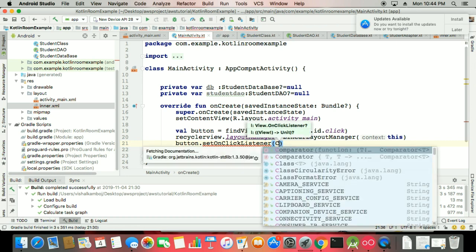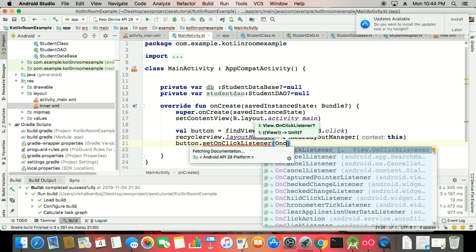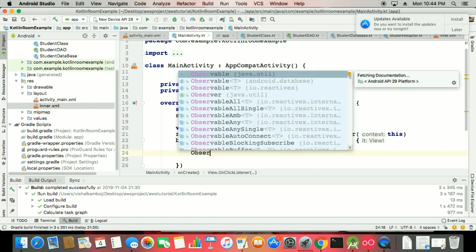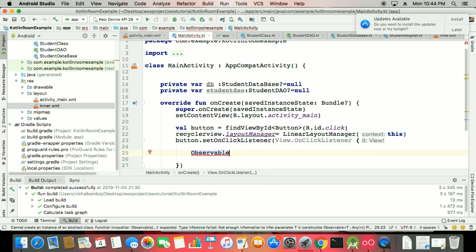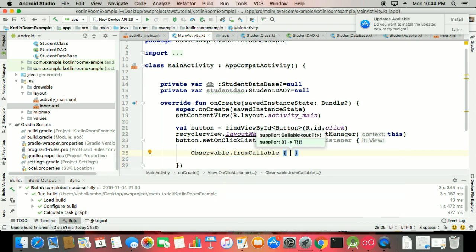So in the on click listener, what you have to do is pass something observable. So this is your observable, reactive. Whenever you work with an observable, here we are working with ReactiveX. So here, dot fromCallable, and I'm using that, not using it directly, I'm using it like this.